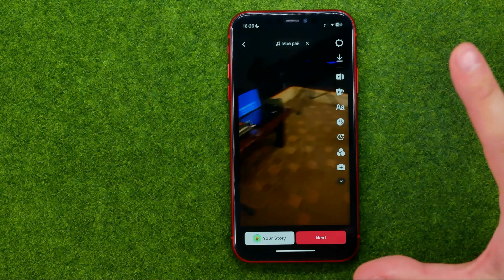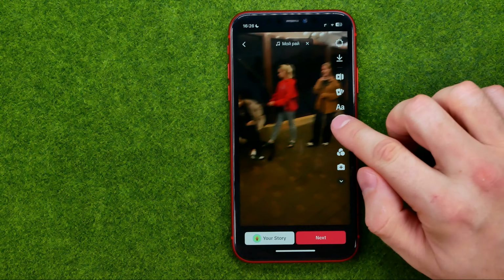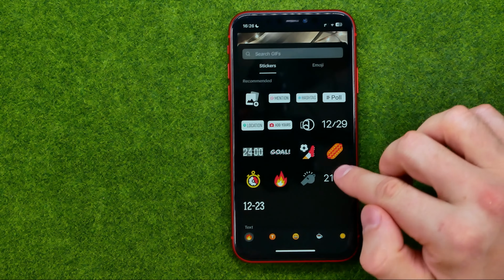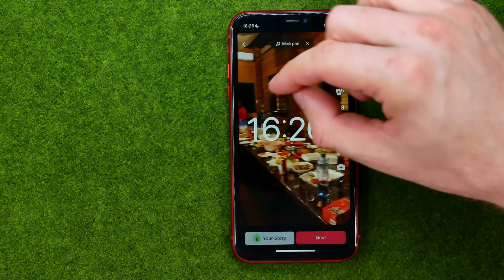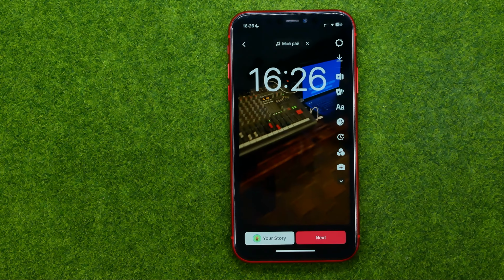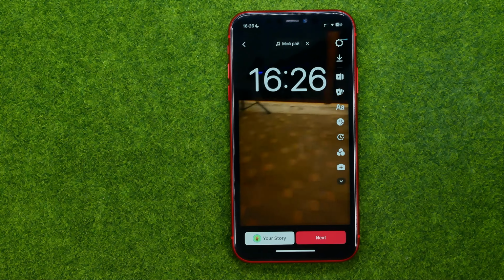Also, we can add there some effects, some stickers, some widgets, we can mention someone, and all that stuff we usually do while editing our video on TikTok.